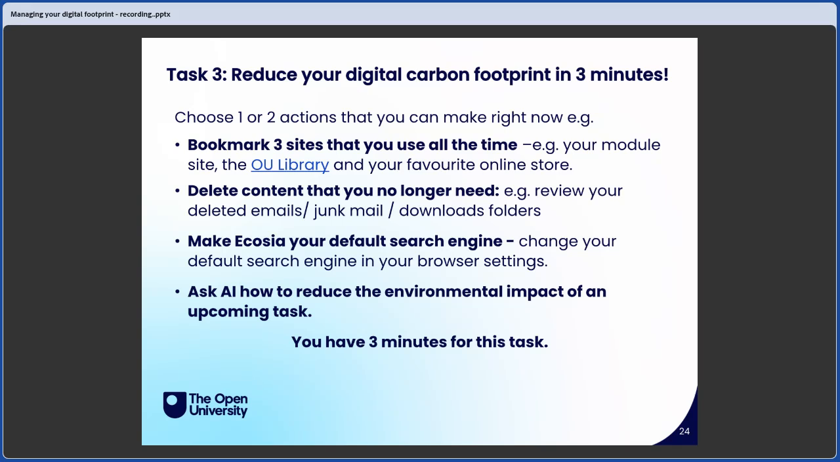So I'd like you to pause the video again now and spend the next 3 minutes taking steps to reduce your digital carbon footprint. Choose one or two of the tips that I've just shared. I've put some suggestions on the slide. For example, you might choose to bookmark your favorite sites, delete some unused files, make Ecosia your default search engine, or ask an AI tool for tips to reduce the environmental impact of an upcoming task. Pause the video now while you make those changes.